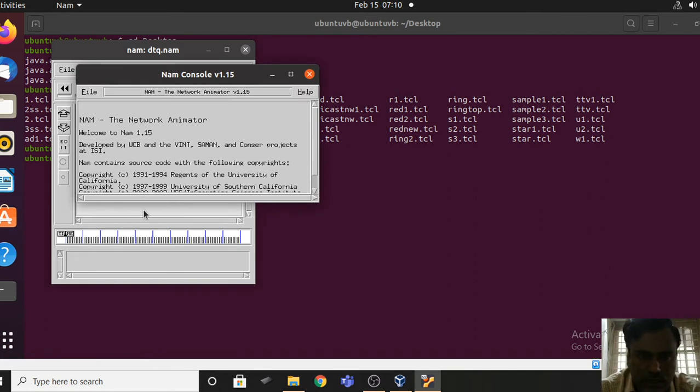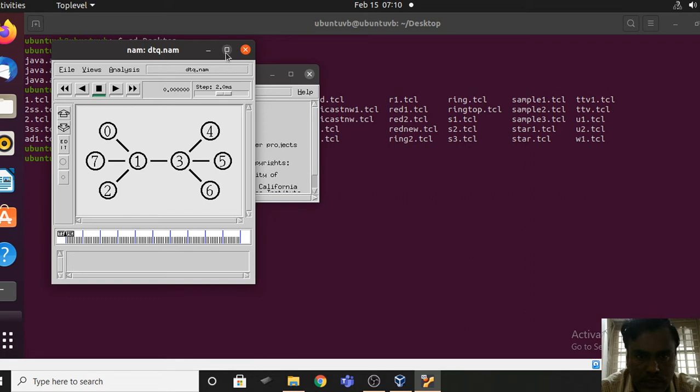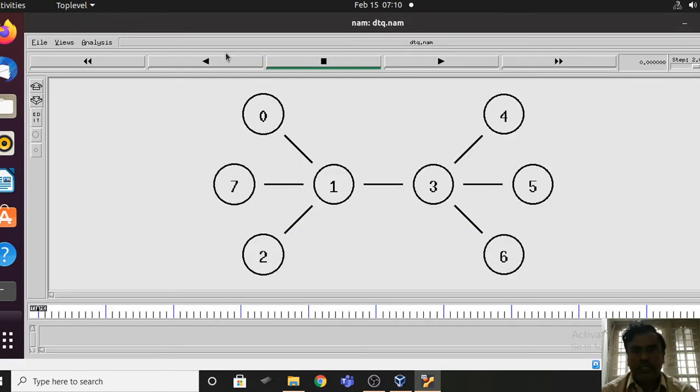Here the simulation window is open. This is the design I made. You are transferring data from 0 to 6, 7 to 5 and 2 to 4. So you can click on this play button. Node 0 will transmit data to node 6 and it will start at 1 unit of time. So now the timer is 0.6. When it reaches 1.0, it will start its data transmission.